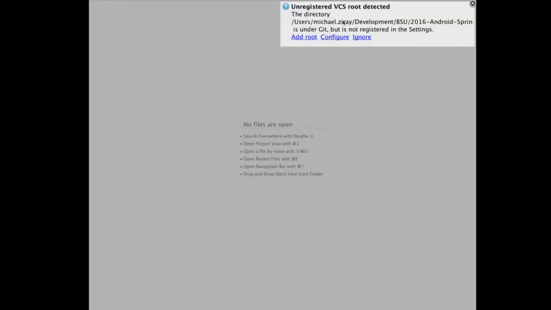All right, so this is that file that I was talking about. It's this pop-up. So I want to do add root. That's all I want to do. Yep, it just fixes itself. I don't know how to do that manually. I always click that when it comes up.